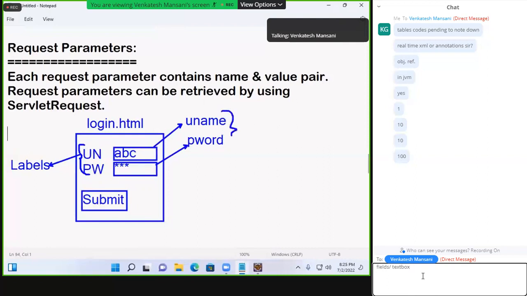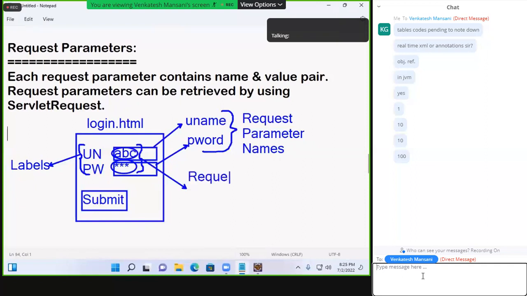These two are called request parameter names. Whatever you are typing, ABC, XYZ, these two are called request parameter values. Now, whenever you click on the submit button, the servlet program is going to execute. That program will receive these two. Write this one.